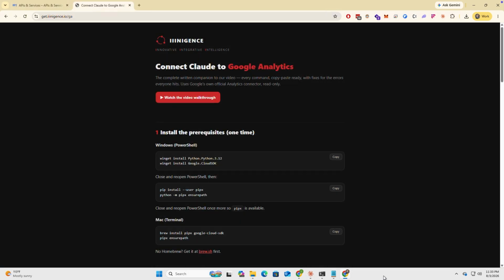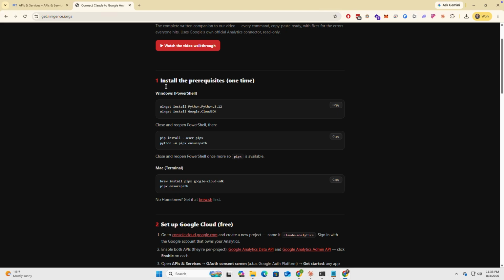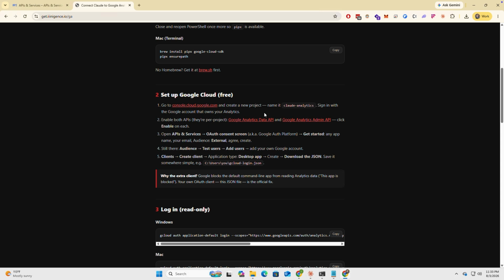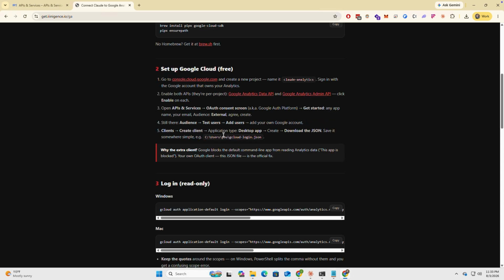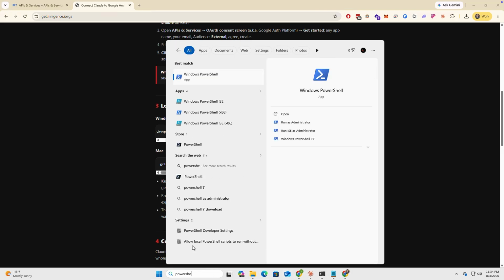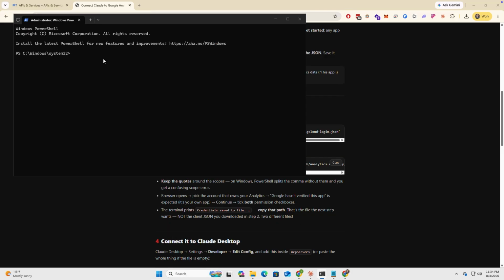Now the connection itself. First, the helper tools, Python, pipx, and the Google Cloud CLI. Don't write anything down. There's a full written guide linked below with every command for Windows and Mac, copy-paste ready. Get those installed and open a terminal. Here's the command, gcloud auth application default login, with 2 scopes, Analytics read-only and Cloud Platform. Notice that. Read only. Claude can look at your data. It can never change anything.